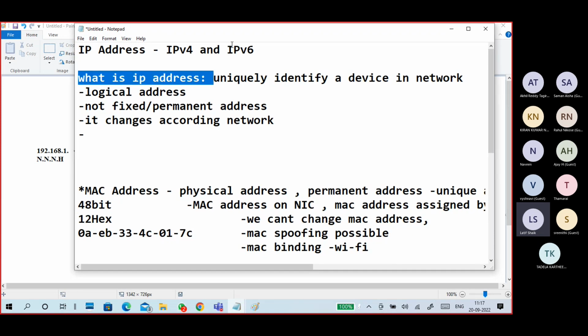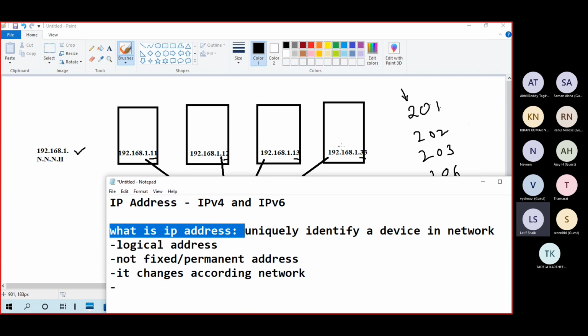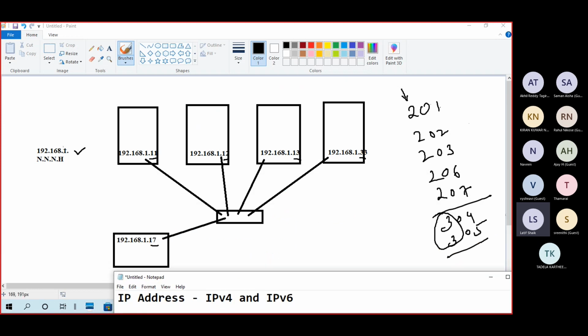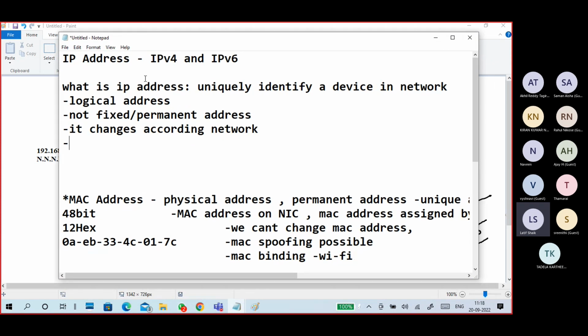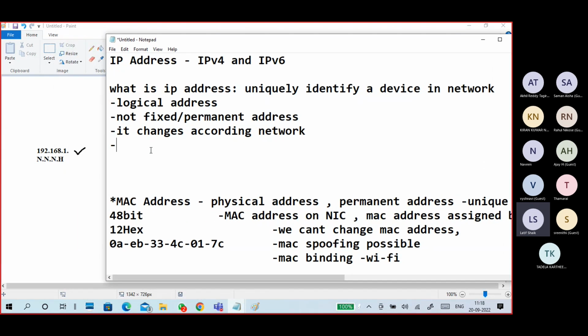So what is an IP address? It uniquely identifies a device in the network. So this is the network, and in the network we uniquely identify. This whole part we call an IP address. It is a logical address. It is not a fixed or permanent address. It can be changed according to the network. So if I connect my device to a different logical network, I must change the IP address, or the IP address must be changed automatically. So the IPv4 address looks like this.